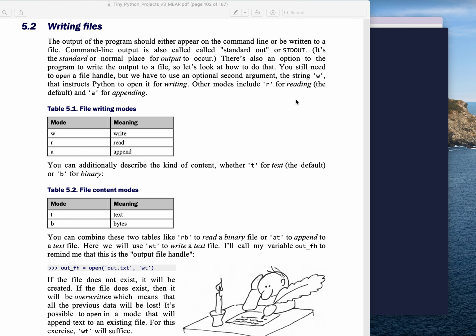So we've just talked about reading files, and now we're going to talk about writing them. By default, our program is going to print our output to standard out. We've talked a little bit about that. It's the standard, the normal place for output to occur when you say print in your program.